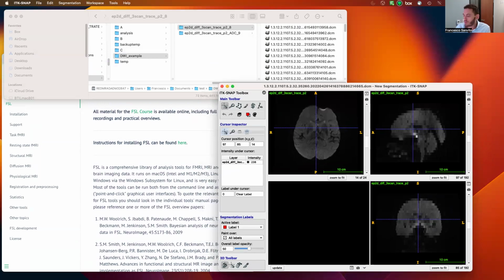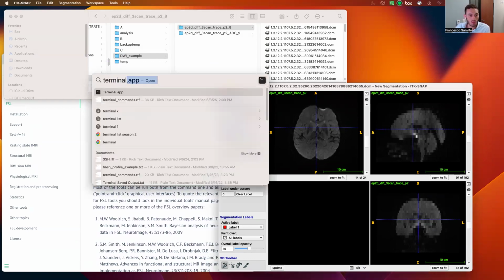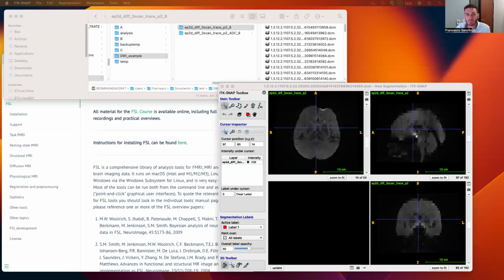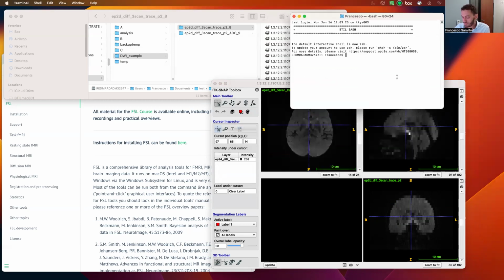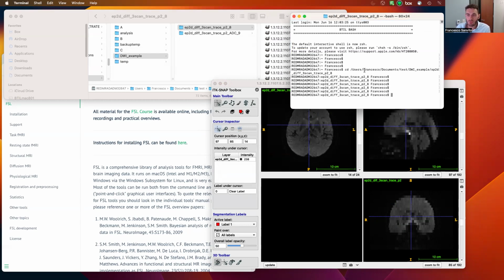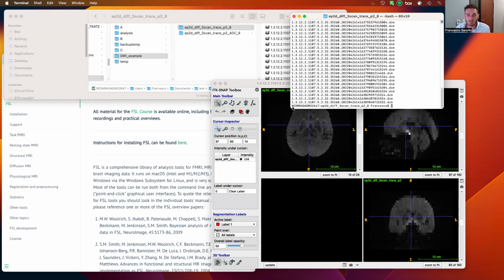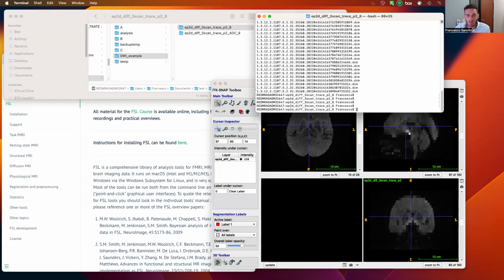So the first thing to do is open a terminal. All computers have a terminal, in case you don't know. Here it is, and it looks like this. With the terminal, you cd, change directory, to where the DICOMs of the diffusion dataset are. To make sure you're there, you can also ls. It lists all of the files that it finds. So these are DICOMs.